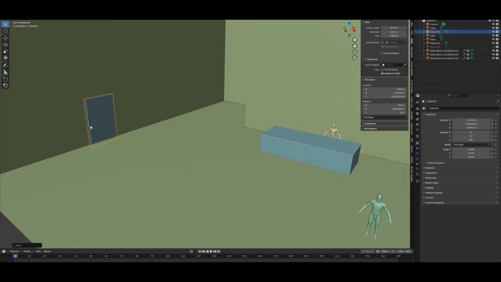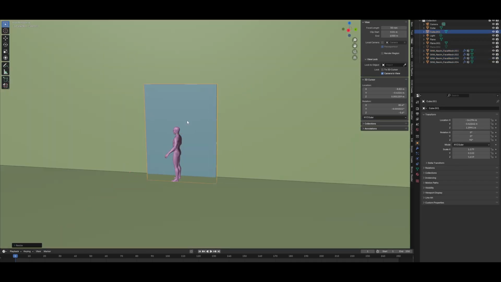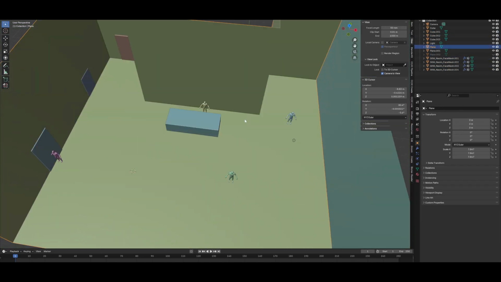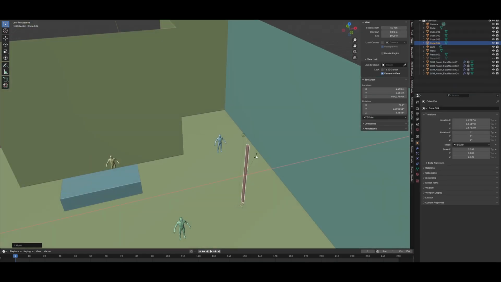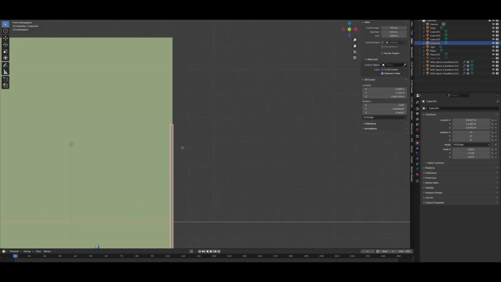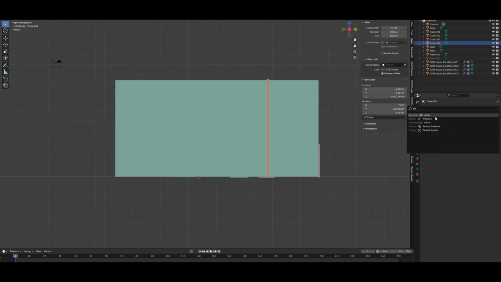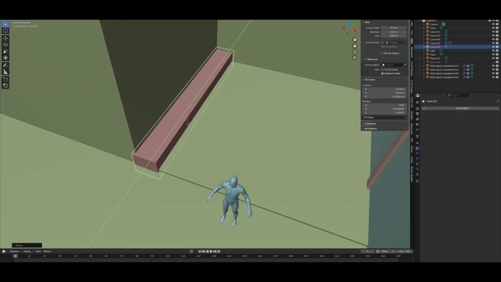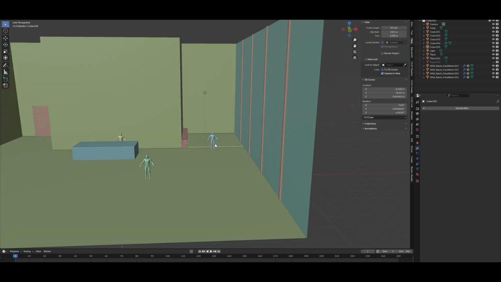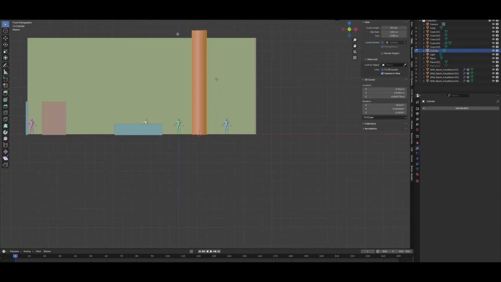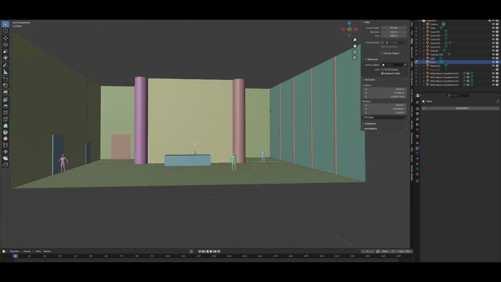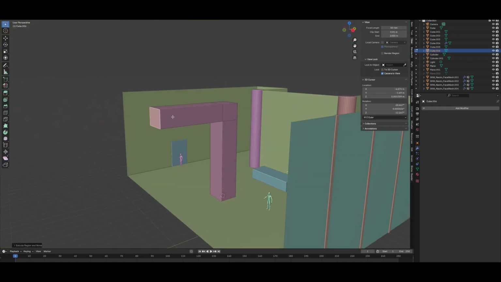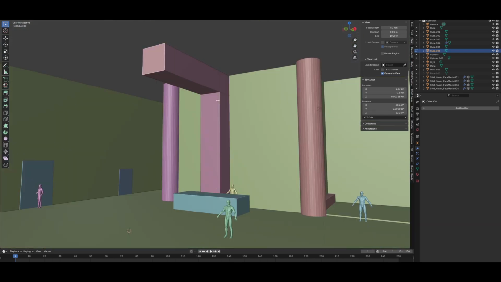I started by modeling the lobby area. As usual, I used a random meta-human character as a scale reference to make sure everything felt believable in terms of size and proportion. At the beginning, I kept things very simple. I blocked out the space using basic cubes and established where the doors, elevators, and major architectural elements would be located. To make the lobby feel more impressive and visually interesting, I added several large support columns and structural elements throughout the space.